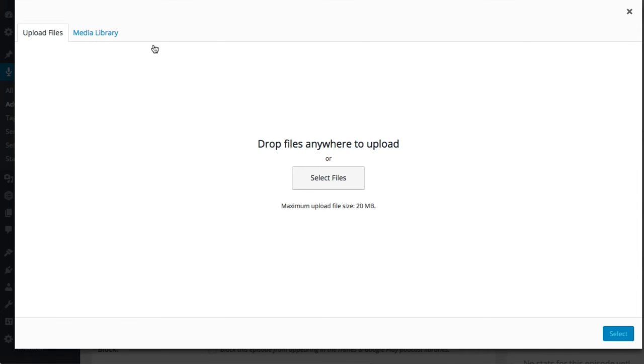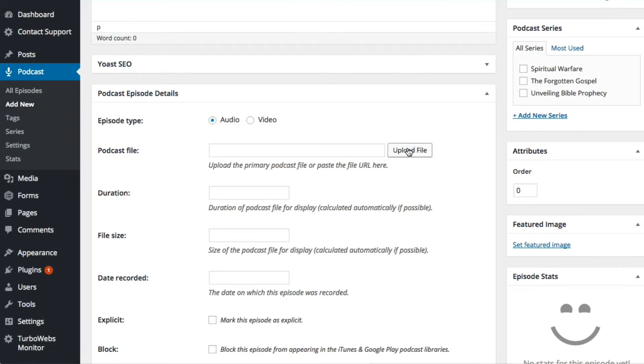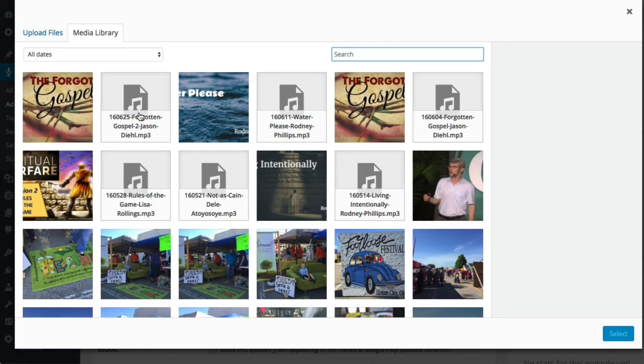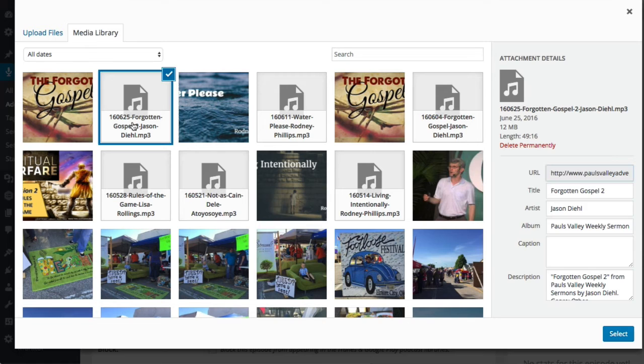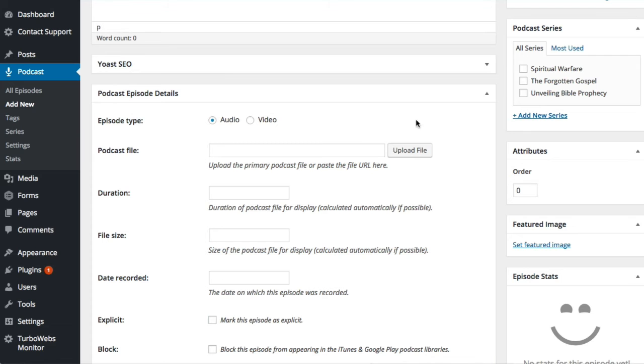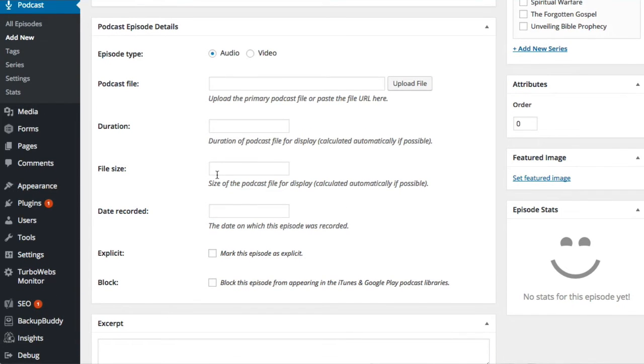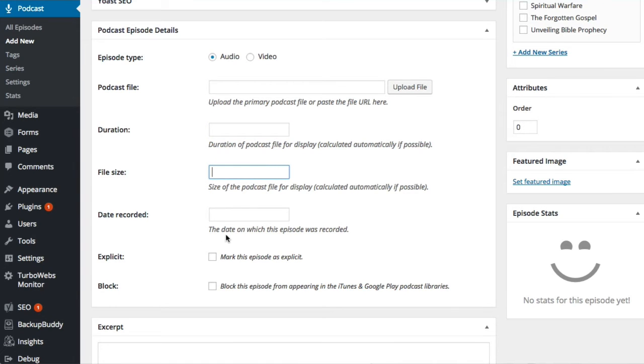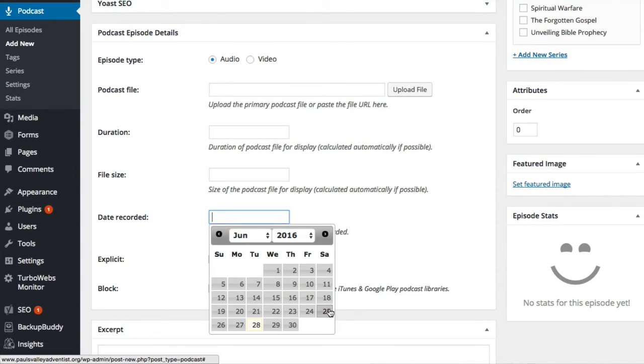But anyway, the podcast file is the same way. You click upload file and you can upload it. I've usually already uploaded it, so I go to the media library and click the one I uploaded already. It's that simple. Duration and file size are automatically calculated if possible. 9 times out of 10, most services and hosting accounts will do that, so once you click upload, it'll automatically pick out the duration, the file size, and all that. That's no problem.